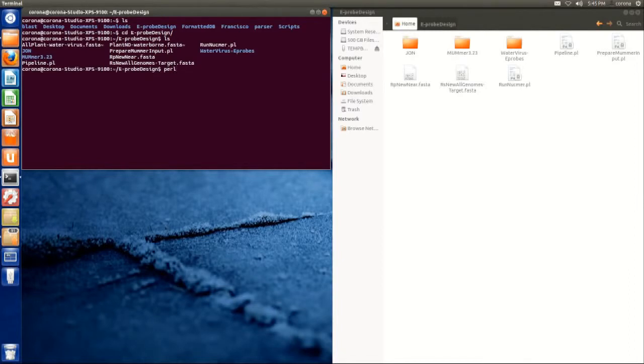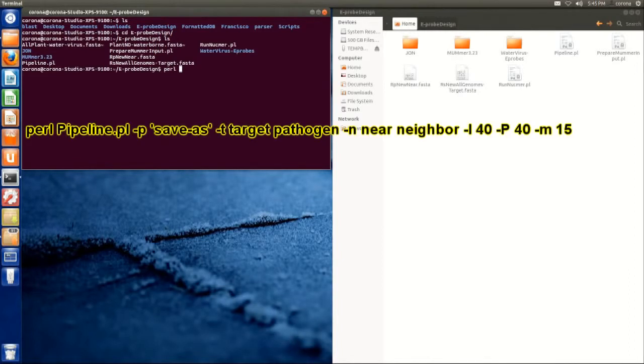The first command we want to type is curl, and then pipeline.pl, and this has to be typed exactly as it's seen on the right hand side. It starts with a capital P, so you need to make sure that it is capitalized. Then you'll hit a space, then dash P, which is going to be our output, or basically what you want to save as.